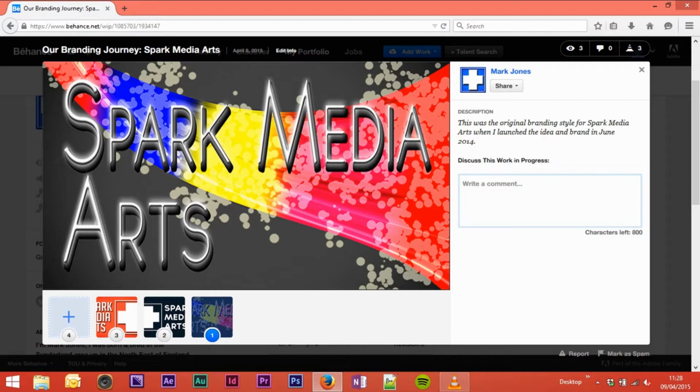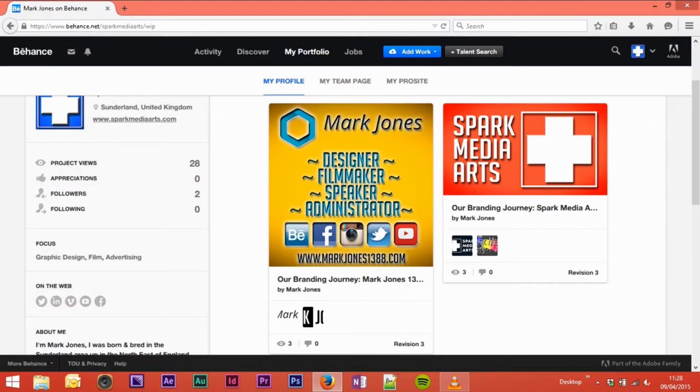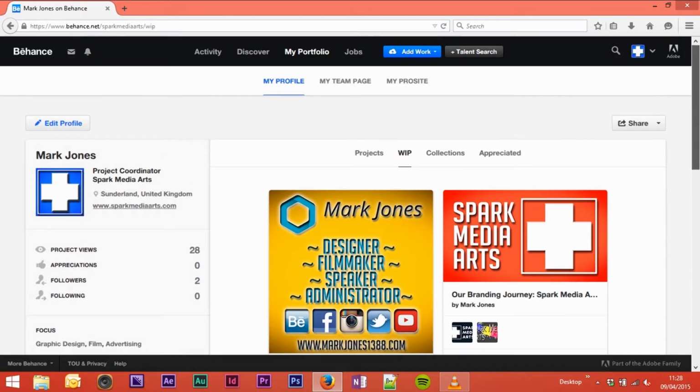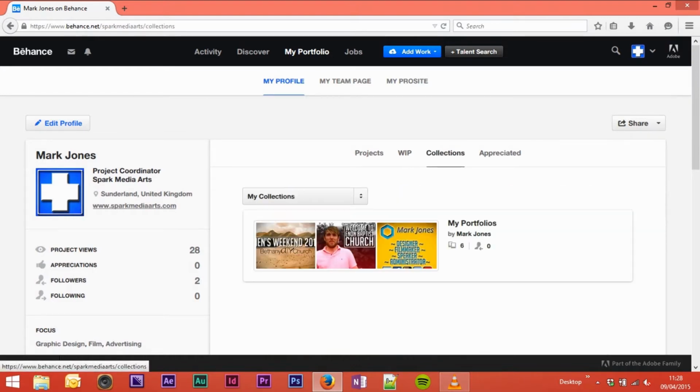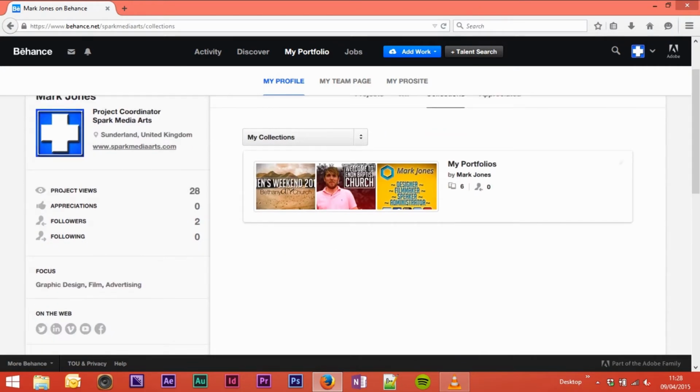So that's really what the work in progress sections look like. And you've also got this little bit here. You can add a revision, so you can add more to the work in progress. So if I come over here now, I'll show you one last thing, which is the collections. And you'll see here, I've got one collection which is called My Portfolio.